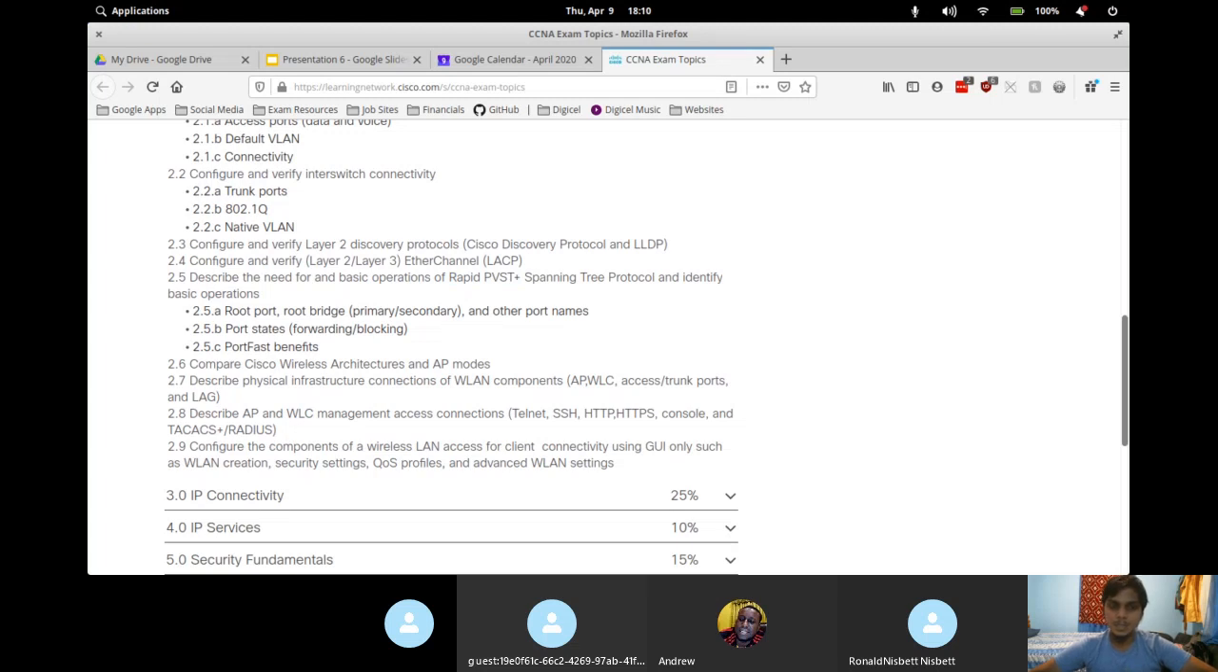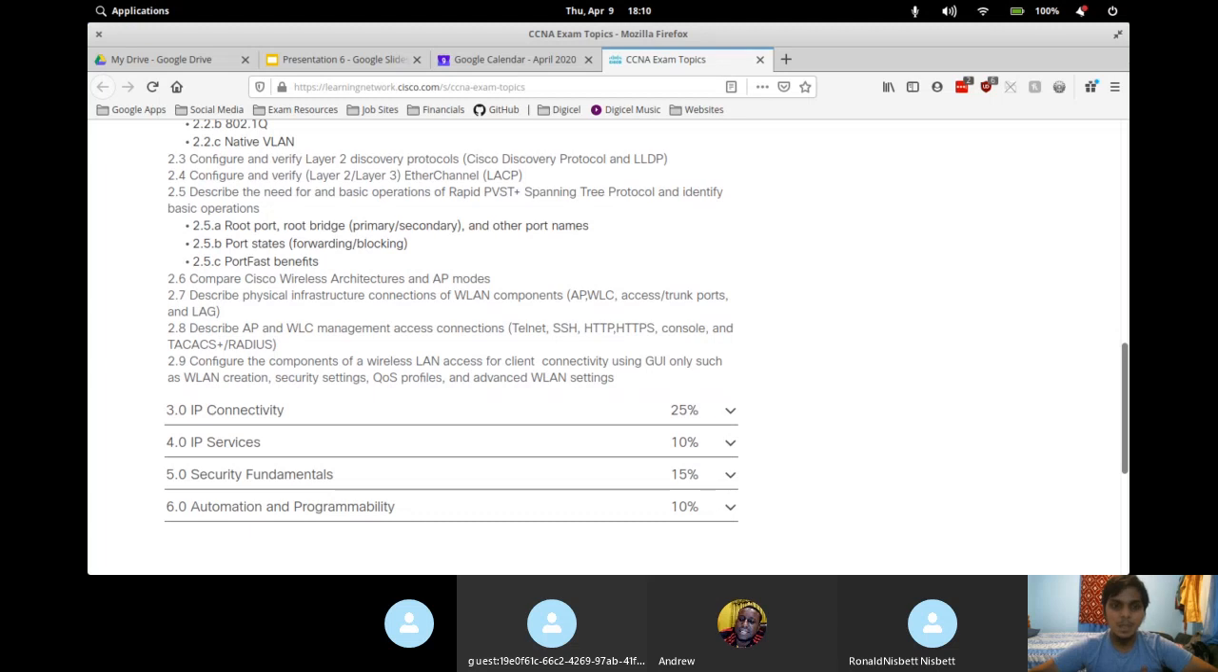I'll take a few minutes in this class to go over what we discussed last class, just to summarize and make sure it's fresh in your head. We'll go through Rapid PVST+ and all these things about root ports and root bridges. And today we'll be covering 2.6 and 2.7, going a bit deeper into wireless architectures and AP modes.